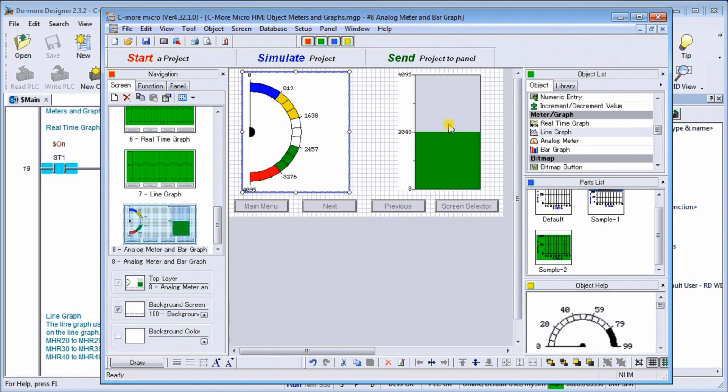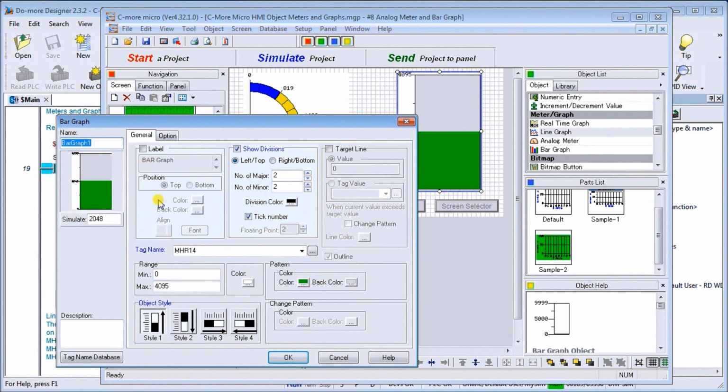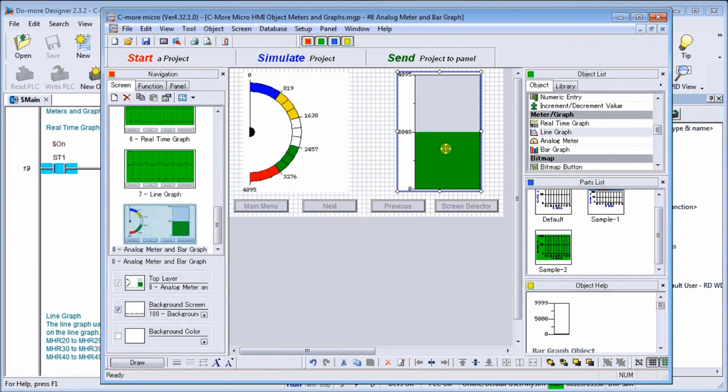And the last one here is our bar graph. On our bar graph, we have our standard information, and then we have our tag name, MHR14, and our range, again going to be the same, 0 to 4095. Then we can have our object style, so it can go up, down, left or right, depending on what you want to do with it. And under the option, we have our visibility as always. Cancel that. So we'll see that actually rising up and down.